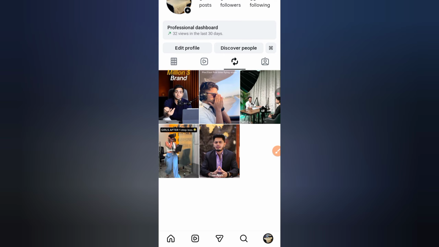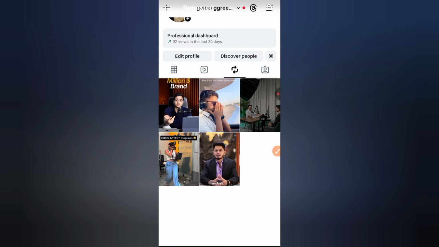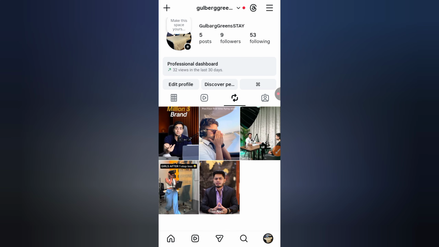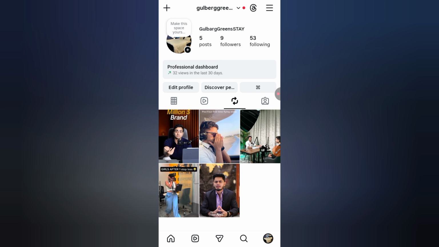Today, we're covering exactly how to delete all your Instagram reposts at once. Whether you've been reposting stories or feed posts for months and want a fresh, clean profile, this full guide walks you through every method available in 2026. Let's get straight into it.